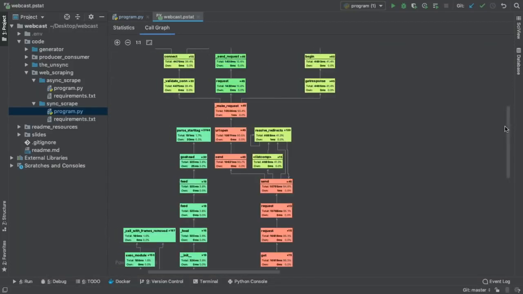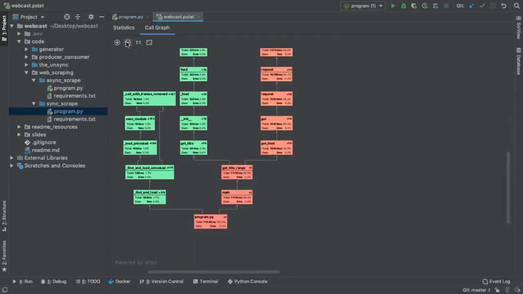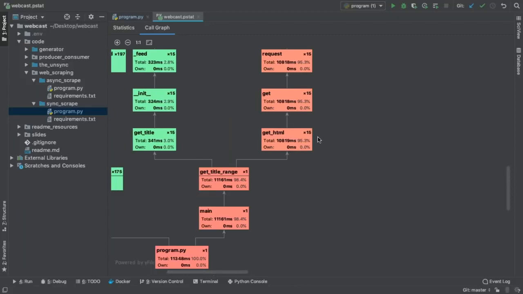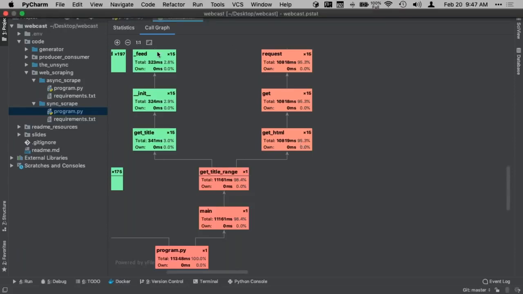Okay, so it looks like some stuff is happening around network sending. We called main once. We called get title range, and it called get HTML 15 times, and that's 95.3% of the time, 10.8 seconds. So over 95% of the time we're waiting. That means our program should be able to go about 20 times faster if we could somehow not wait.